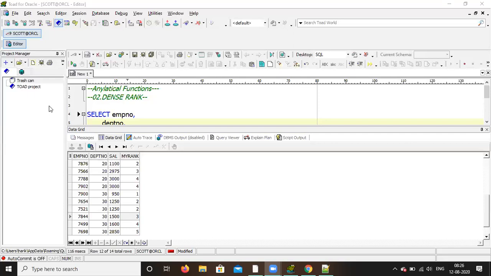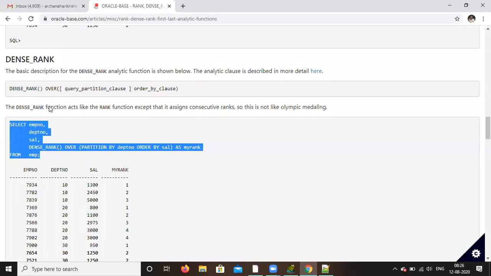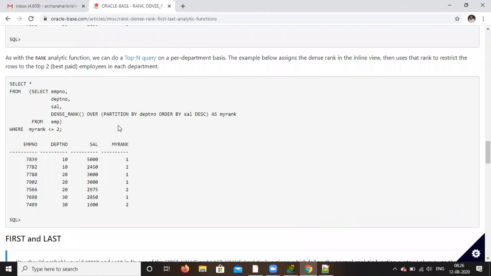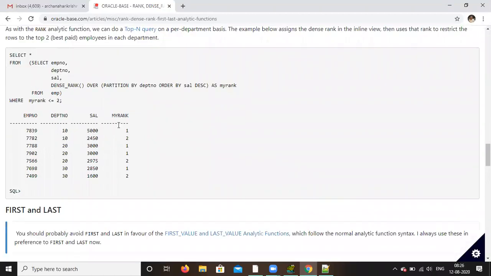Okay, so we'll go to the next one. There are actually mostly 5 analytical functions we use. Those things you can go through. Now go to the next one, third one. Okay, first and last.